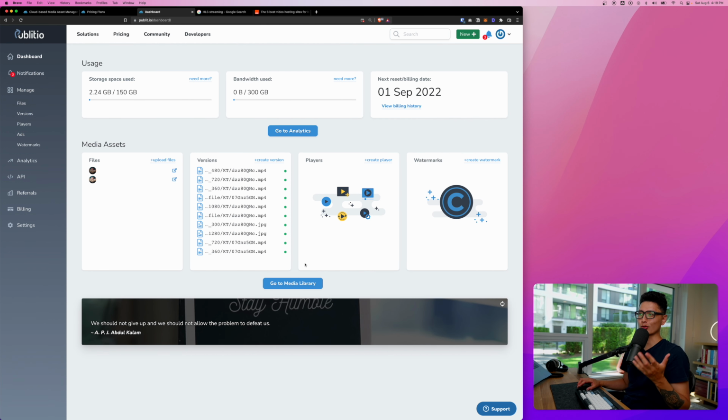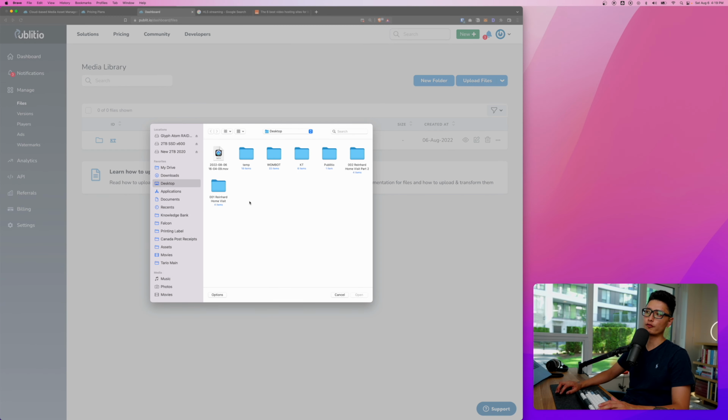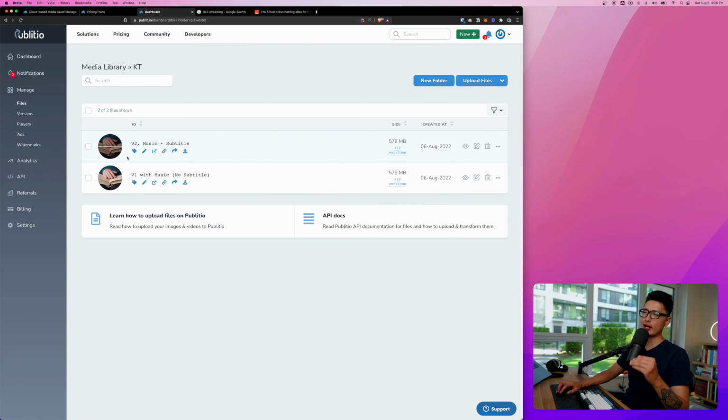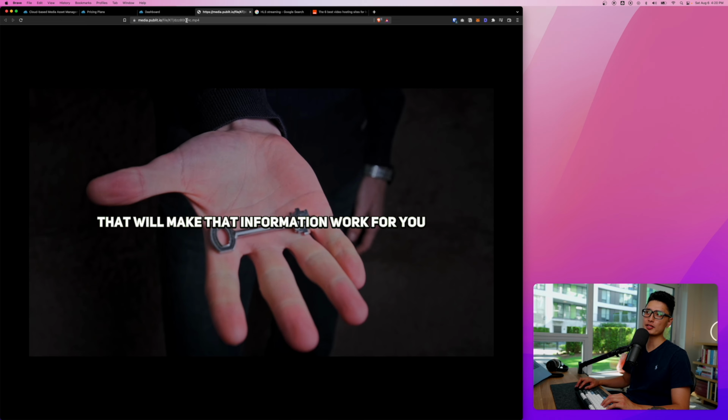And here's how the dashboard looks. Everything is straightforward and super easy to use. Under management, here's our first option called files. Here is where you manage and upload all your video files. Or you can create different types of folders and upload files directly. Here are the two videos I uploaded earlier today. I can directly open it as a new URL. You can see here, this is the video and it's an MP4 file right here.